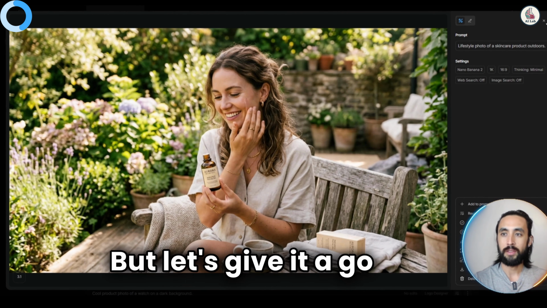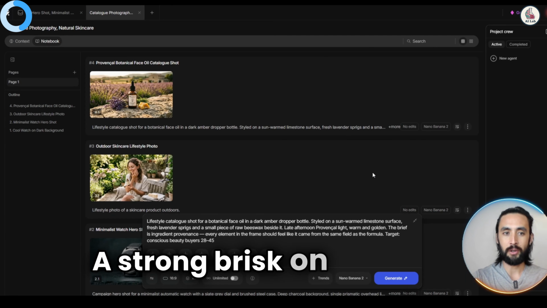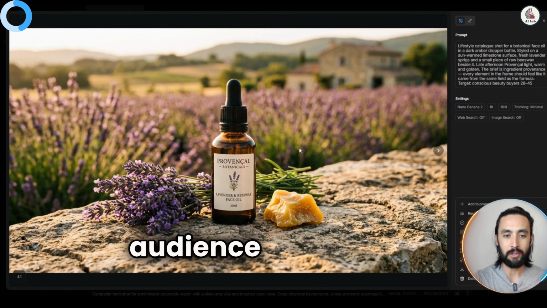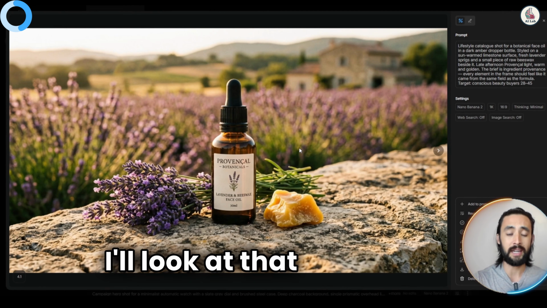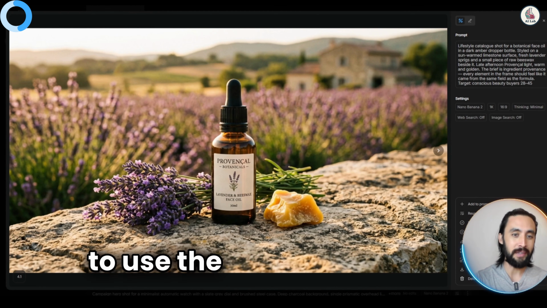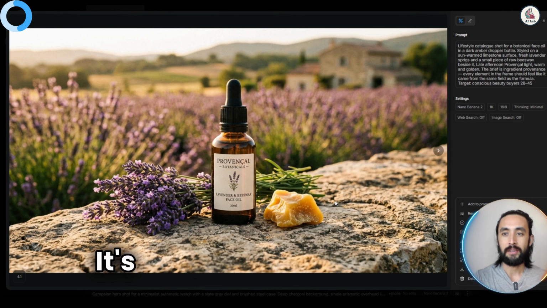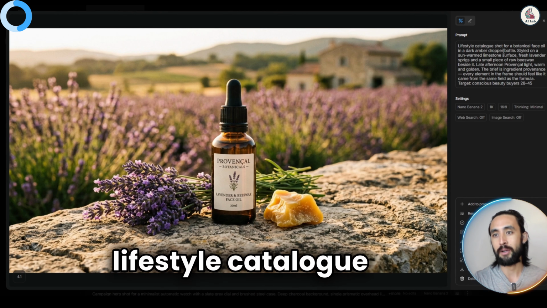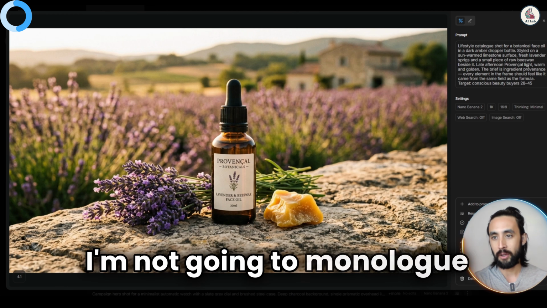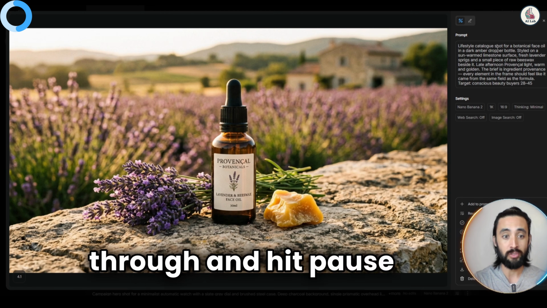But let's give it a go now with the strong brief. As we can see, straight away, it's heaps better. It's going to hit the target audience. Straight away, I'll look at that and think, wow, that's a stunning outdoor skincare product I'd actually want to use. The lavender's there. It's looking pretty good. Lifestyle catalogue shot for a botanical face oil in a dark amber dropper bottle. I'm not going to monologue the rest, but you can have a read through and hit pause now if you want to check it out.